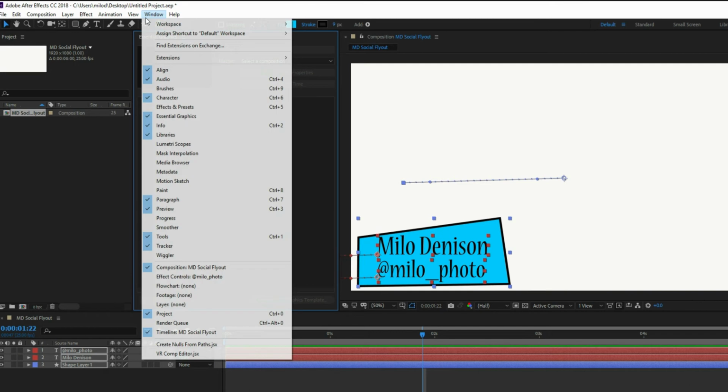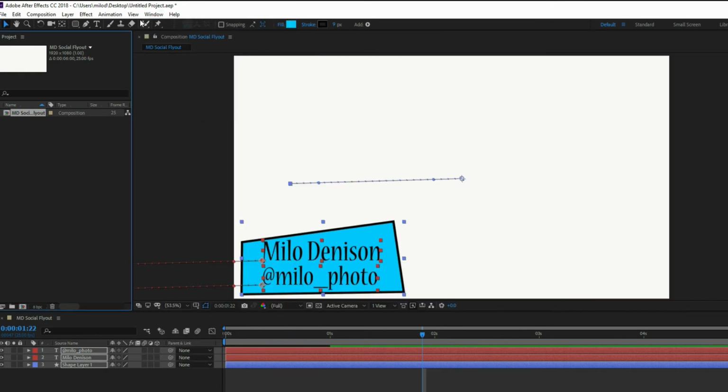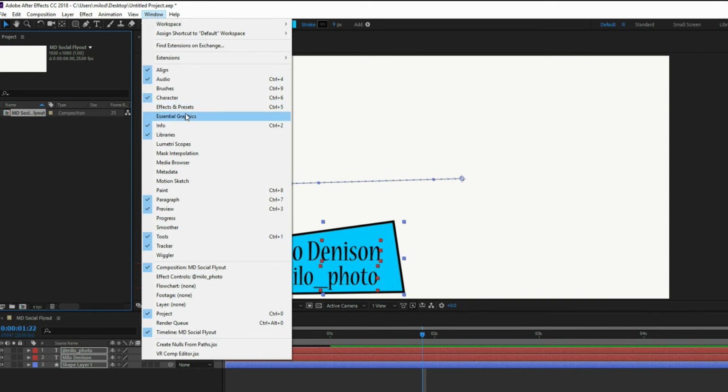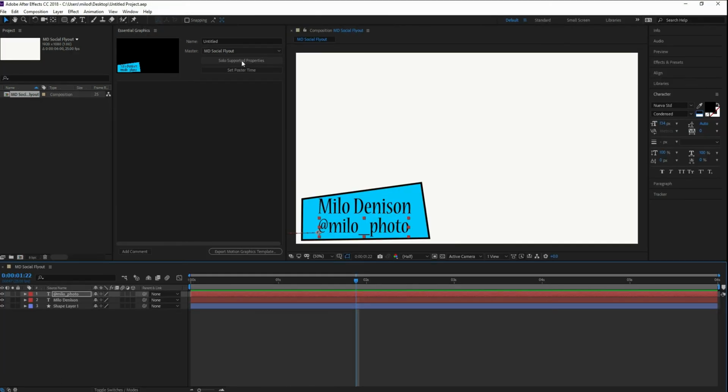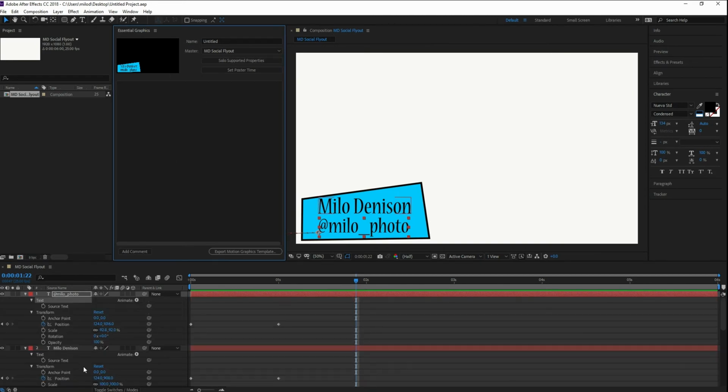If you go to Windows and you're going to want Essential Graphics, it won't be up by default. So go Essential Graphics, and then you're going to want to select your composition. If you've got multiples, it'll have a list here. In this case, MD Social Flyout is the one that I want. Next thing you want to do is hit this Solo Supported Properties. You notice now we just changed all of this popped out down here. The editable fields, I'm going to want to edit my name, and I'm going to want to edit the social.